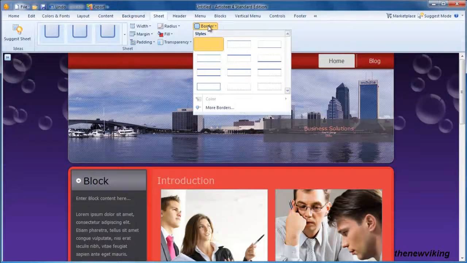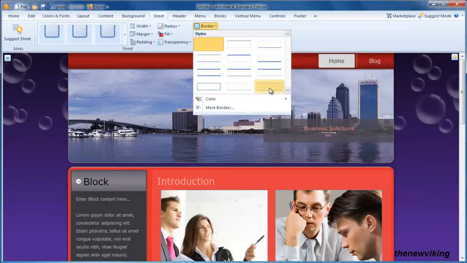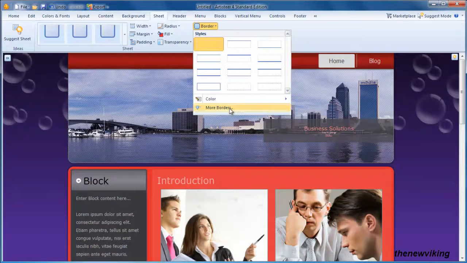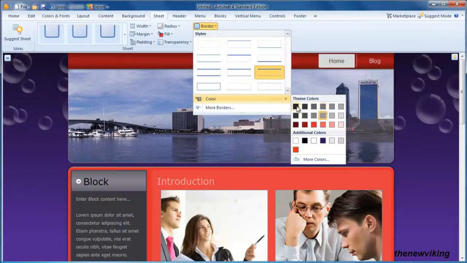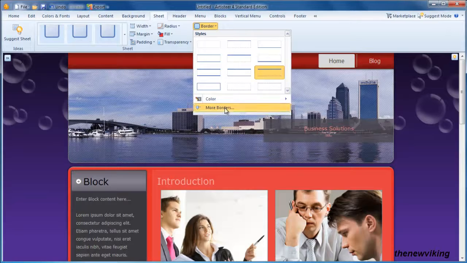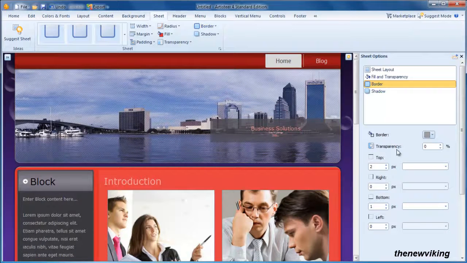Border lets us place a border around the page, and we can choose different borders. We can set the color of the borders, for instance. It's a little hard to see in this example. And we can click on more borders and more configure options will appear.